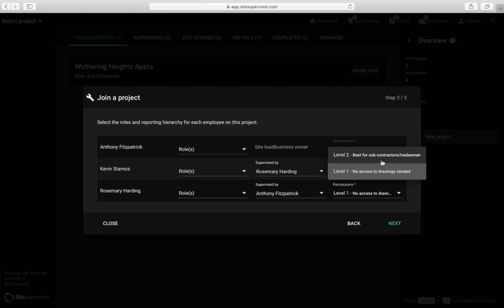Now, in the case of the options I have here, it's level 1 and level 2. And that is because the business that is inviting me in to join their project has said that the maximum level that my business can come in at is level 2. So I have to choose either level 2 or level 1 for my employees. And we talk more about the permissions in other modules, and certainly there's lots of help available. Now I'm going to give my guys level 2.